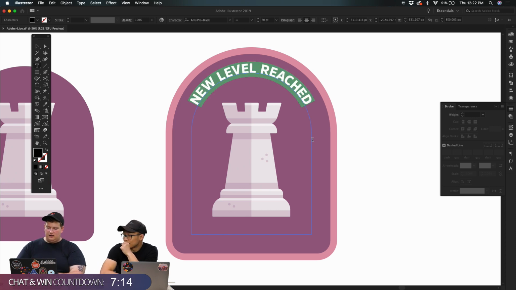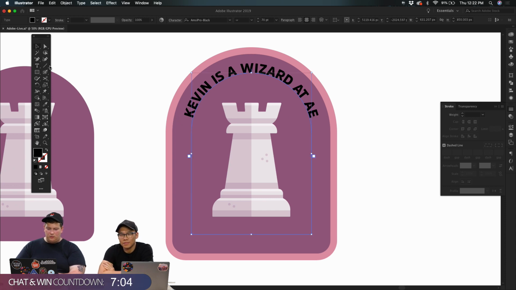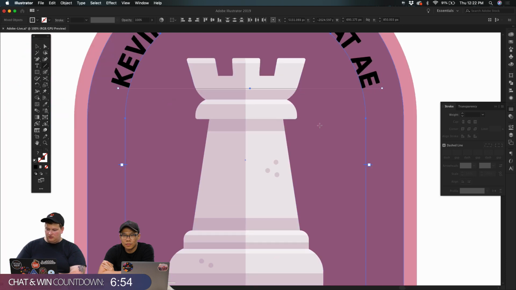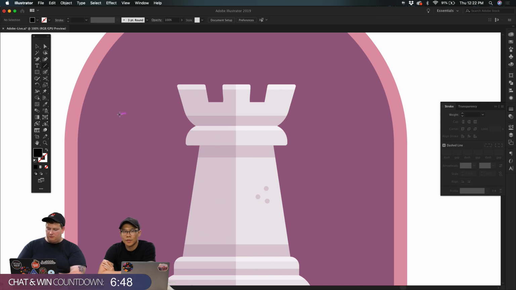So instead of that, let's say Kevin is a wizard at AE. And now you can kind of see that it's pretty straight. We're going to check that by grabbing a line and moving that across. And you can see that is actually pretty close. It might be just a light pixel off, but that's pretty good.